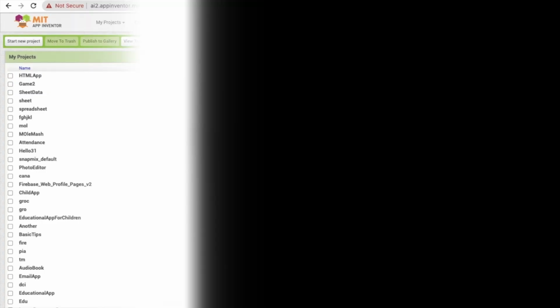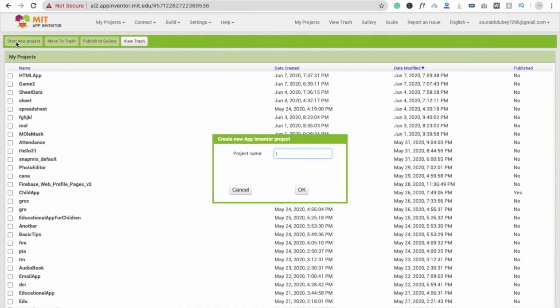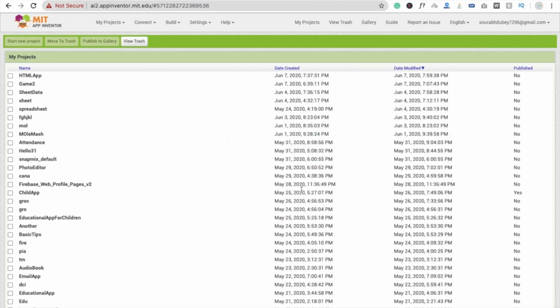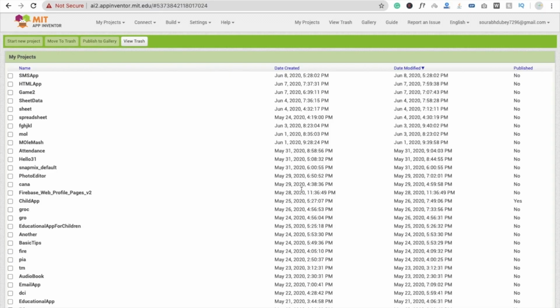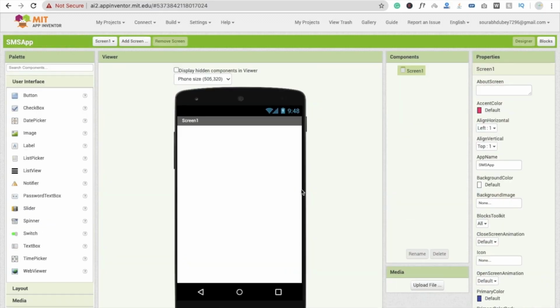So here we go. First, we need to click on Start New Project, and that's my app name, SMS App. Click on OK. We are using MIT App Inventor here. If you are new, make sure you log in to ai2.appinventor.mit.edu. Now that's the dashboard here. That's our Android mobile first screen.